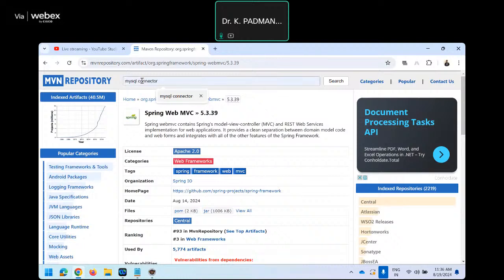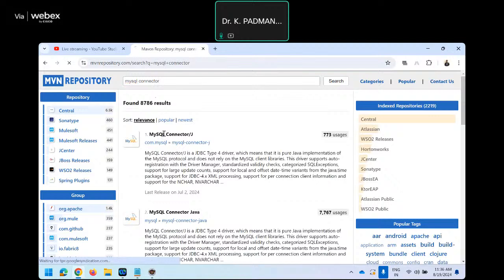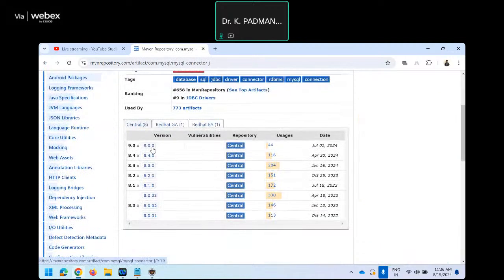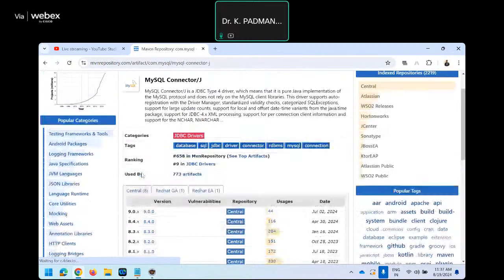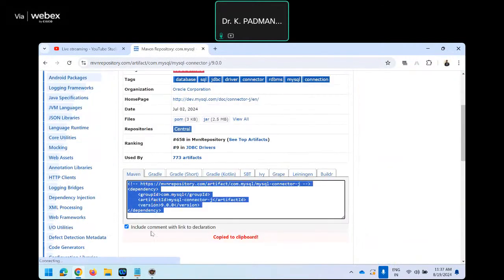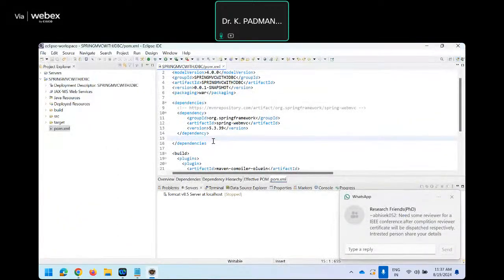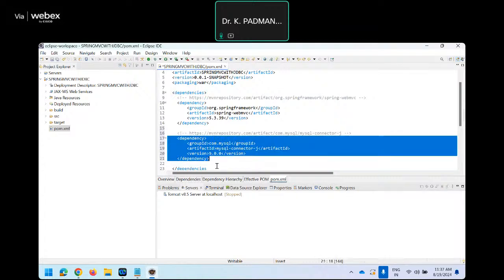You can use the keyword MySQL connector for search. Then search it and click on the link MySQL Connector/J. You can choose the latest version. Here it is not an issue. Irrespective of the Tomcat server running on your machine, you can choose the latest version 9.0.0. Copy the dependency and paste it in your pom.xml file. This is the second dependency I'm adding to establish connection with MySQL.